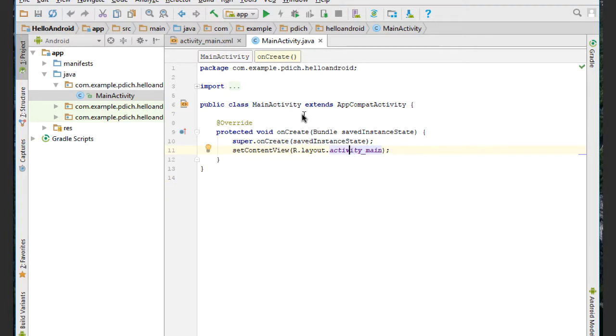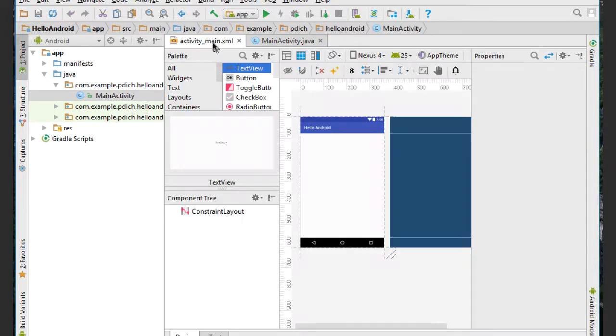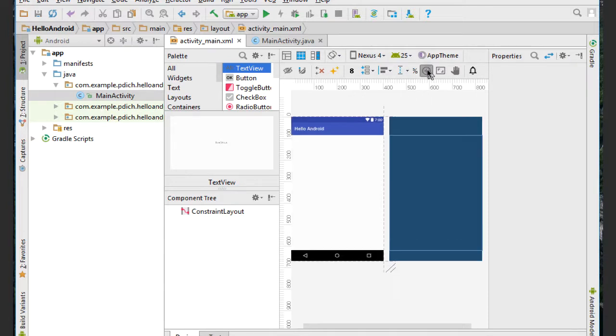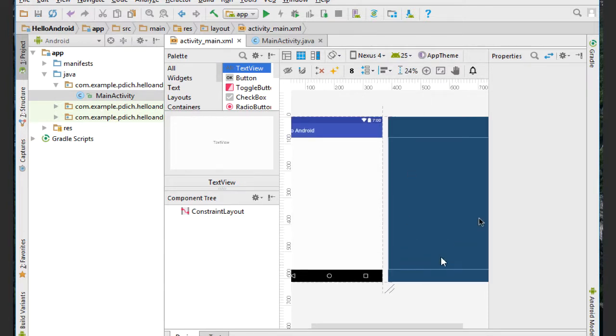Okay, but before we go any further, there's a lot of files that were created for us, and we'll get into them as we progress in our studies here. First thing is the main activity. This is where we're going to write our code in Java. And then we have our activity XML here, which has, you will see, this preview window, and you can go ahead and zoom in.